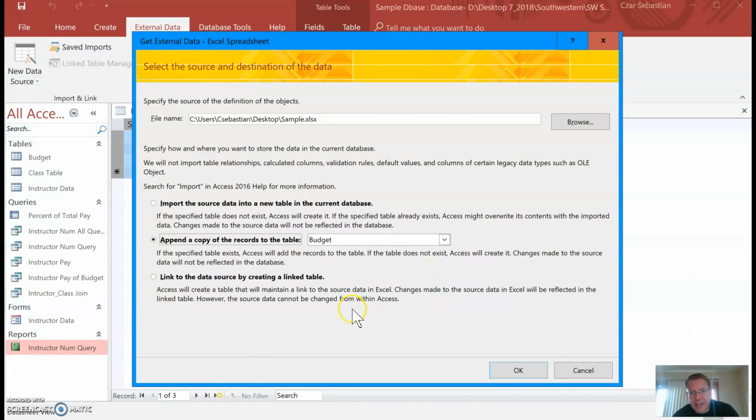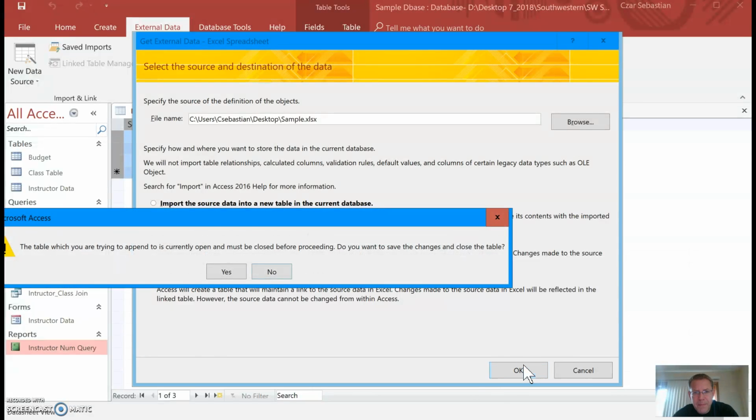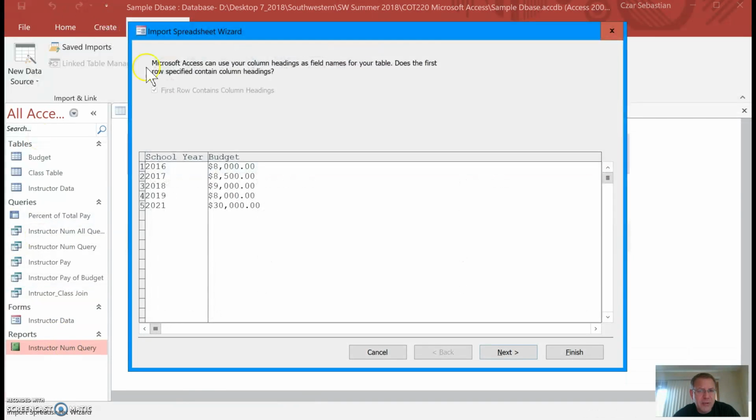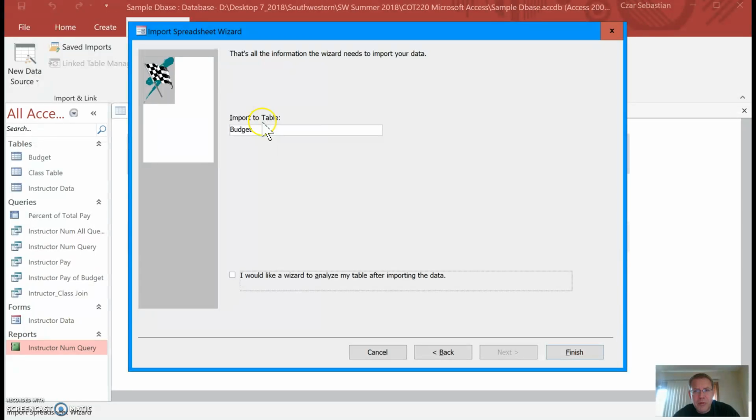I could also do things like import into a new table and then delete the old table and put in the new table, however you want to go about doing it. But I'm going to append the copy. So the table which you're trying to append is currently, okay, yes. So it should have, there we go. Now it's opening up. First row contains column headings, which is school year and budget. Next. And then import to table budget.